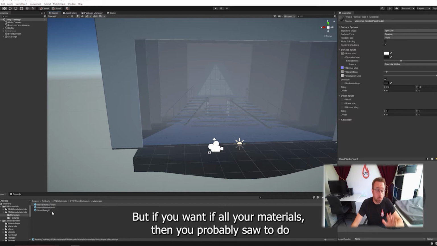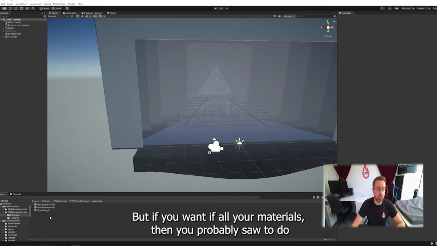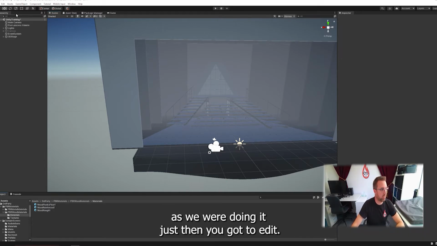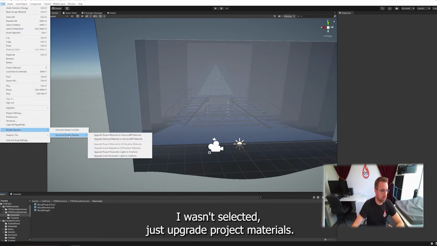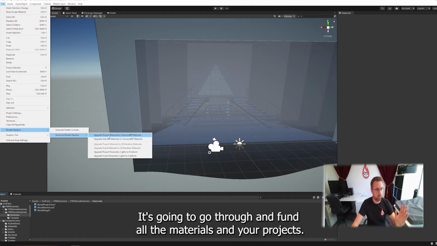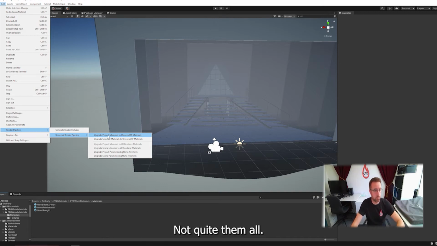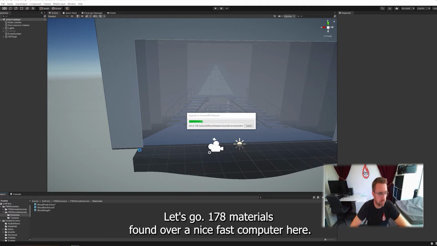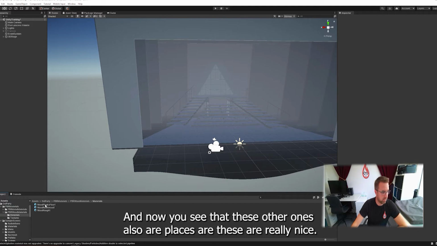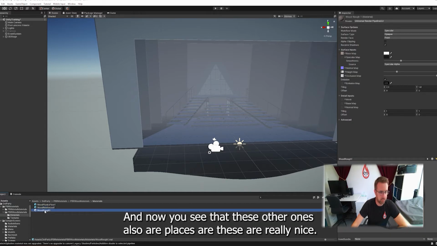But if you want to do it for all your materials, then you probably saw what you need to do as we were doing it just then. If you go to Edit, Render Pipeline, Universal Render Pipeline, rather than having something selected, just upgrade project materials. It's going to go through and find all the materials in your project and upgrade them all. It does take a little while, so I can do that. It's got 178 materials it's found. I've got a nice fast computer here, so it's done it quite quickly. And now you see that these other ones are also updated.